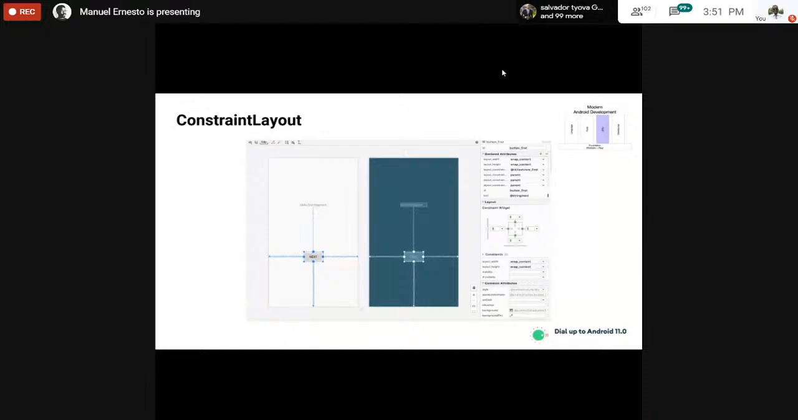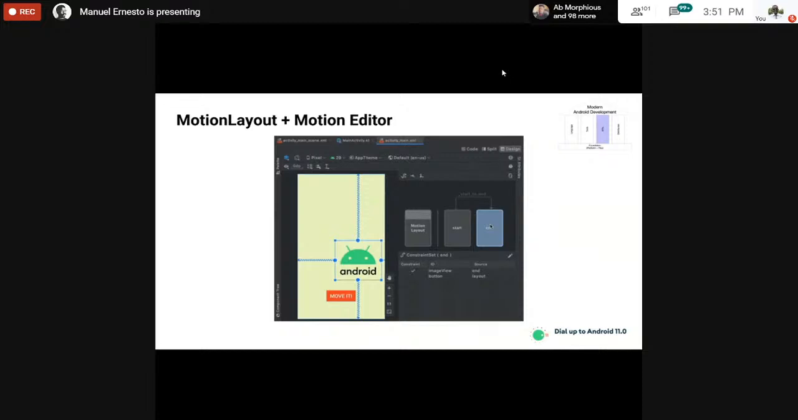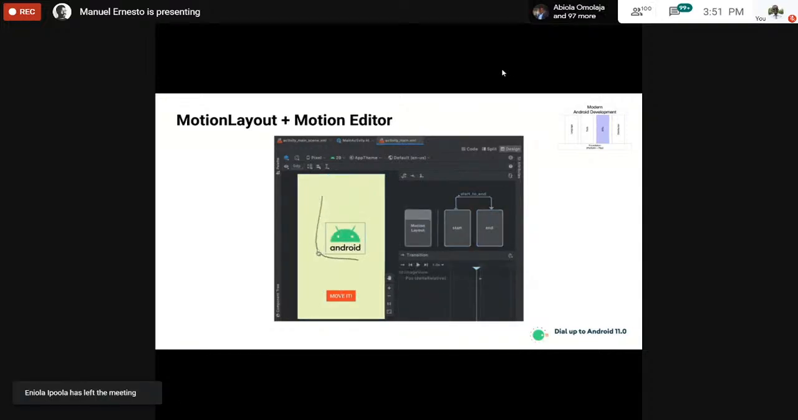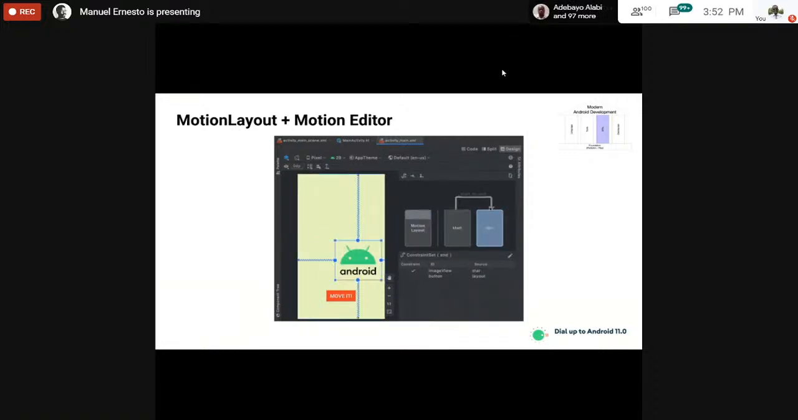With ConstraintLayout we can build amazing UI for our applications, because we can define the relationships between the views, including constraints to guide the views. Motion Layout plus Motion Editor. We can see Motion Layout as a subclass of ConstraintLayout to work with animations. We can see in this picture that we can easily create an animation and see when and where our animation will go.